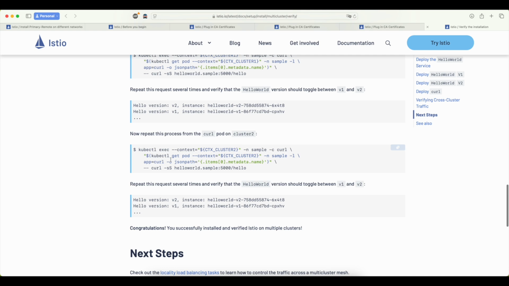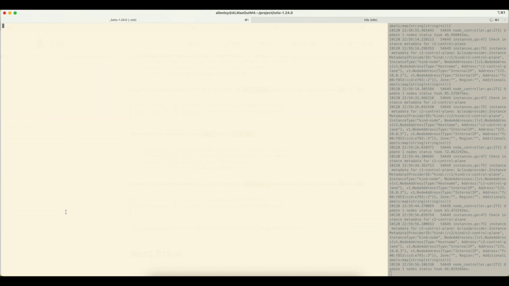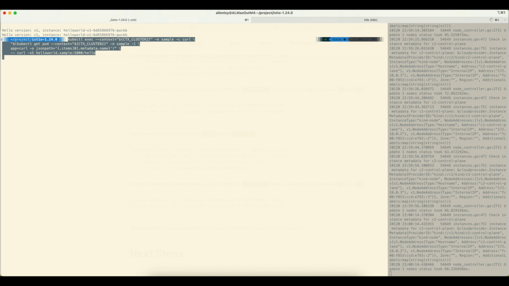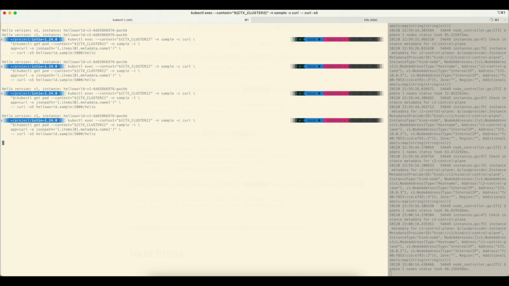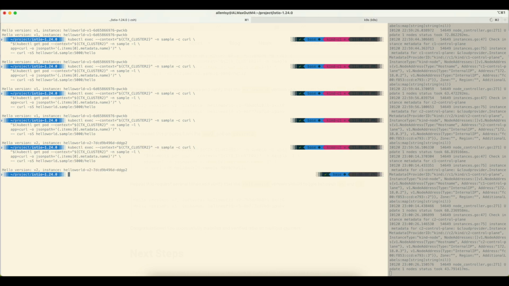And if we run it several times, we can see that the response is toggling between V1 and V2. So this works. And you can repeat the process on cluster 2. So let me clean the screen. Let's run it on cluster 2. And you got V1 and V2.